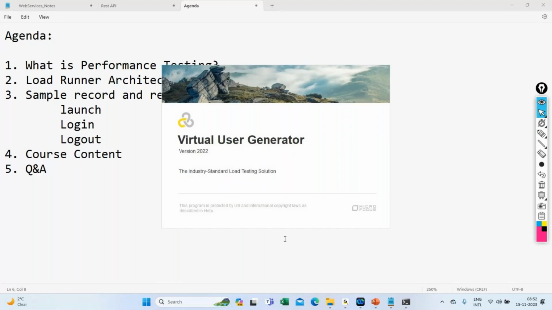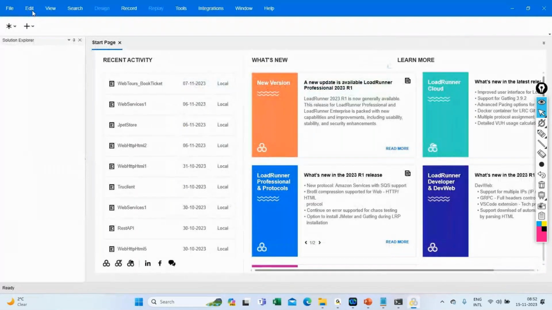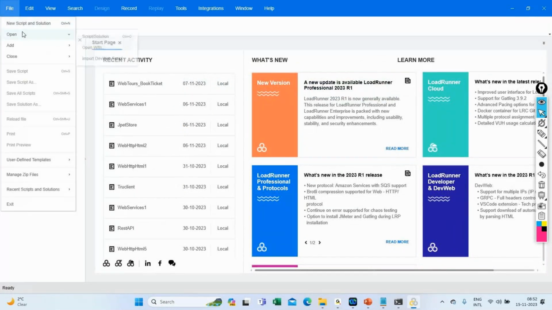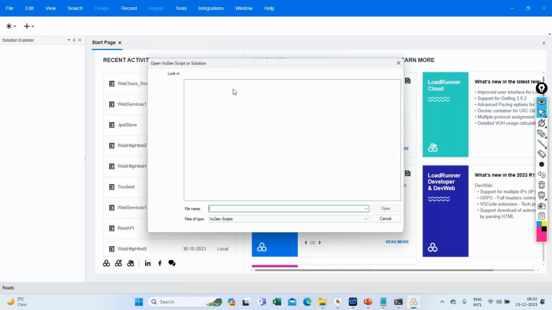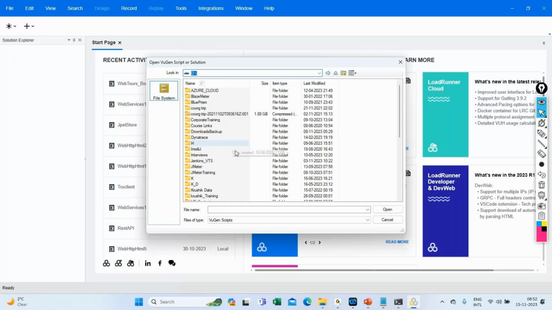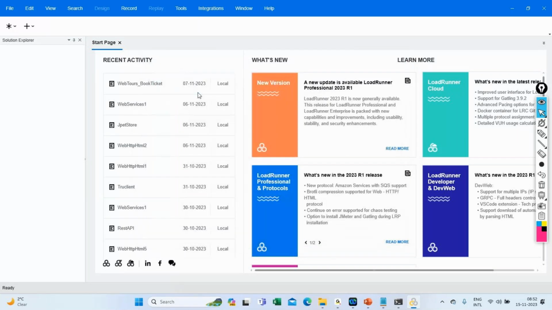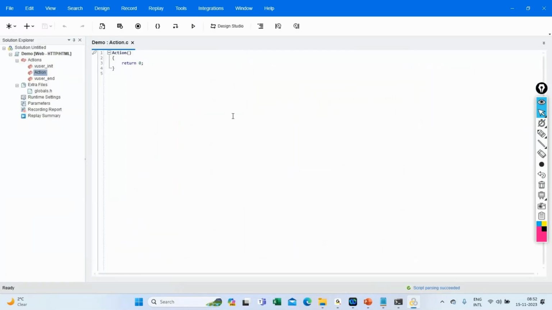Ideally it should record, but I didn't see any pop-up like script getting generated or something like that. That's the reason. Let me open that if it is already created. Let's see if it is generated or not. Otherwise, we can record again. Okay, so this is a script which we created. Oh, it didn't record or what?